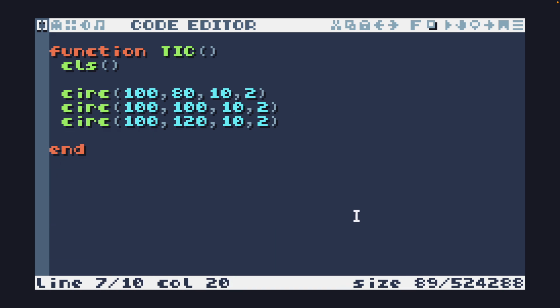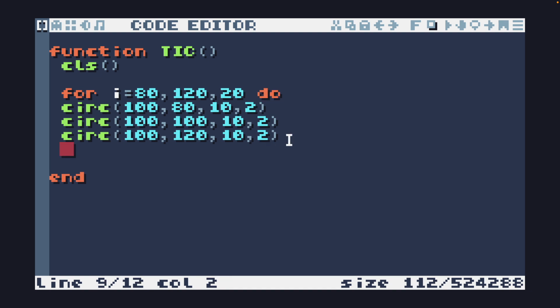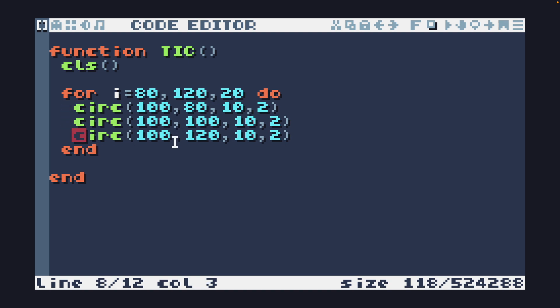So let's take it back to our 3 original circles. And as I said before, the y coordinate is the only thing that's changing. So what I'm going to do is introduce a for loop. And a for loop allows us to use a variable to count from one number to another number in steps of another number. And it's important to put the end for our for loop.